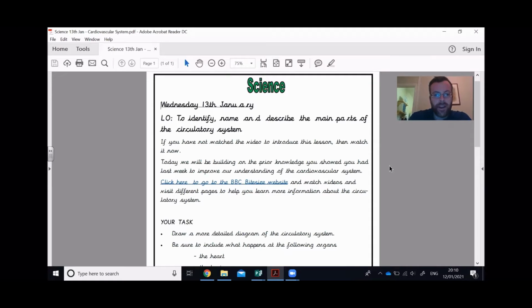If you click on the link at the bottom of the little information box, you will get to this PDF. Now, it says our learning objective, which is to identify, name, and describe the main parts of the circulatory system. I don't know why it's putting in little gaps here. There isn't a gap there, so I don't know why it's done it. I'm sorry, we just have to cope with it now. If you've not watched the video, then watch it. You're watching it now, so you're fine.